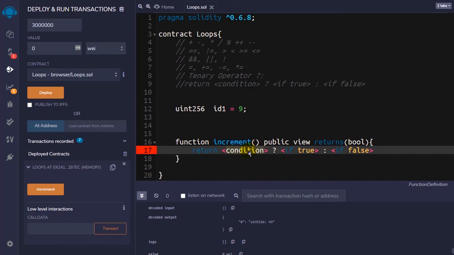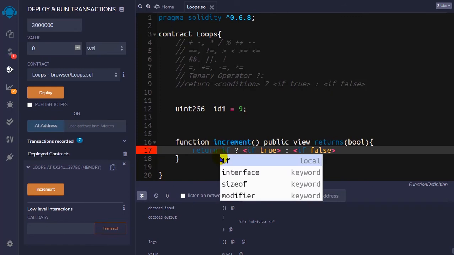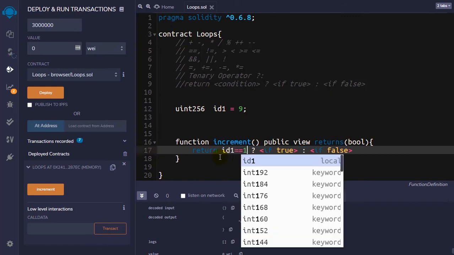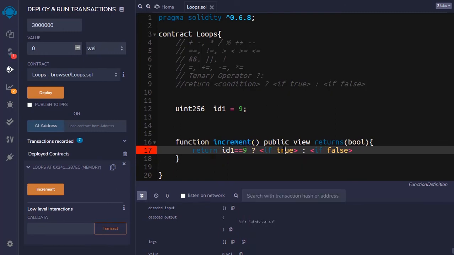So we can say in here we'll define it, we'll check a condition. We check the condition using the comparison operator. So we try comparing this to a number. We can say id1 equals 9. If this condition happens to be true, what we want is for it to print true, so we can just define true here. And if it's false, it should print false. I think this should work.